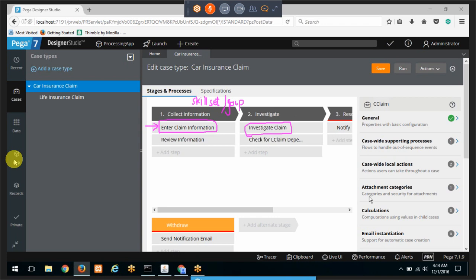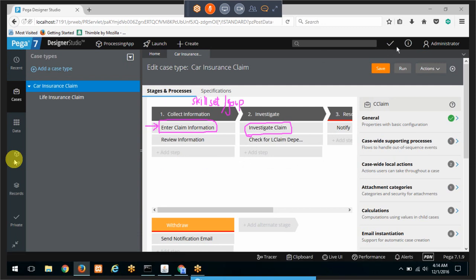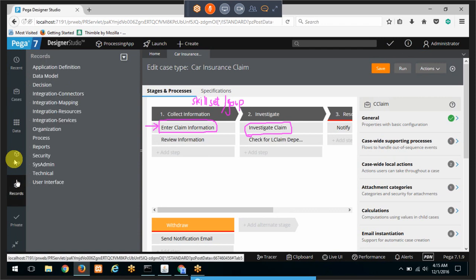So what you have to understand is how to write a logic or reuse Pega's out of the box logic to ensure that whenever you're doing this kind of a design, you assign to the right people. So for that, what you have to create at the onset is something called a skill set. So let's take a look at what are skill sets.